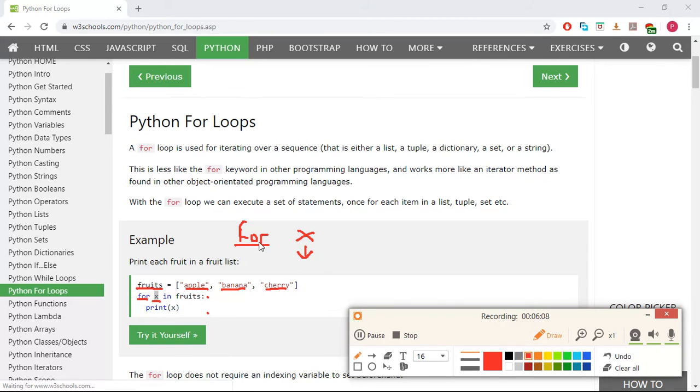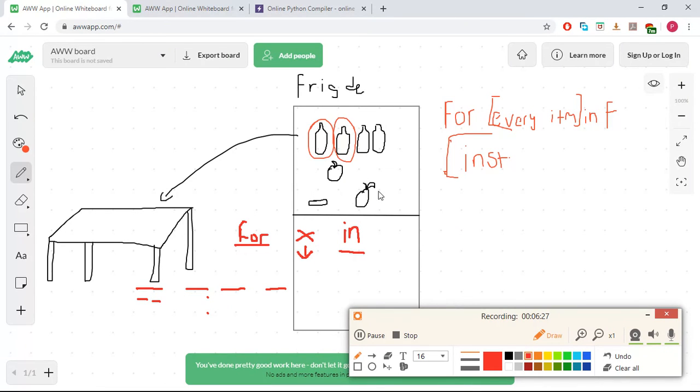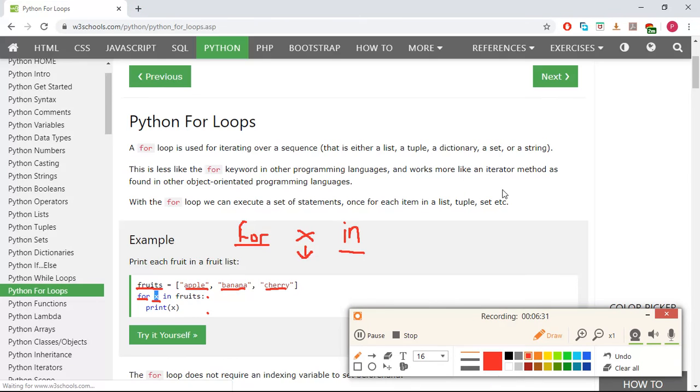So what you do first is you say, hey, for every item, you just give it a name. We just call it X. "In" is another keyword in Python, and then you mention the name of the list. In this example, the name of the list I was talking about was the fridge, so for every item in the fridge, do this. Here, the name of the list is fruits, so for X in fruits, do this instruction.